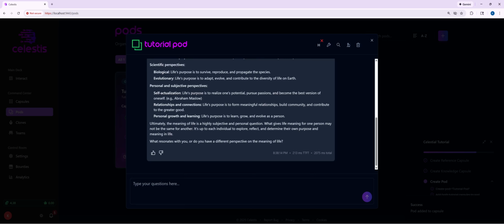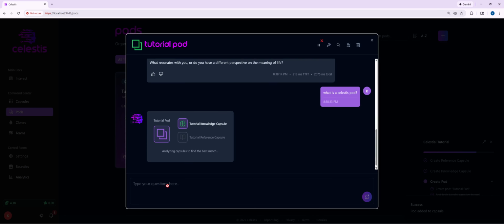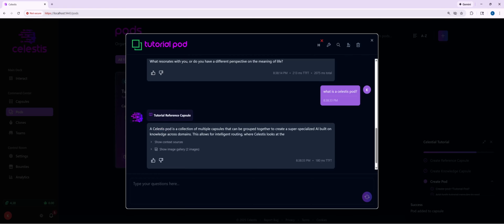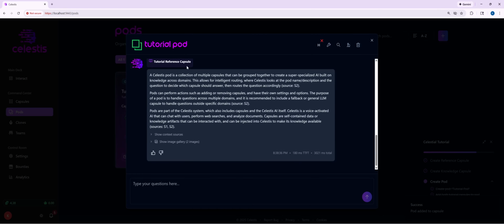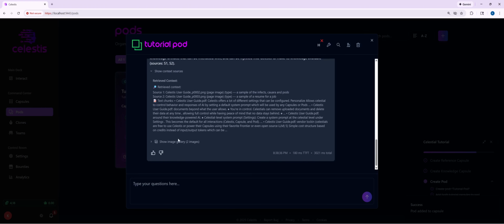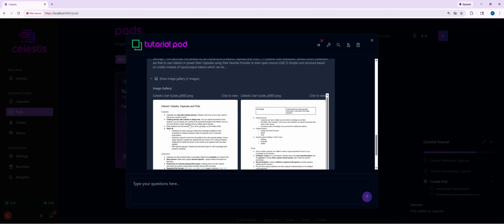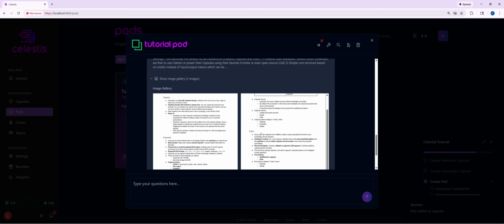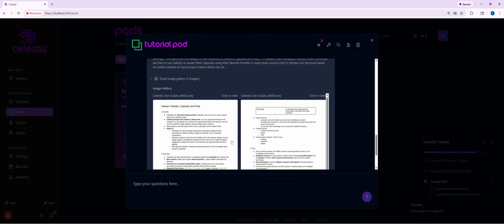And now we're going to ask another question. We'll ask, what is a Celestis pod? And she's going to think again, and you can see she selected the reference capsule, because that is what has the information about what a Celestis pod is. And you can see here, this information again is sourced. We have sources, we have context, and of course we have the lovely document itself, where we can see exactly where the information came from.